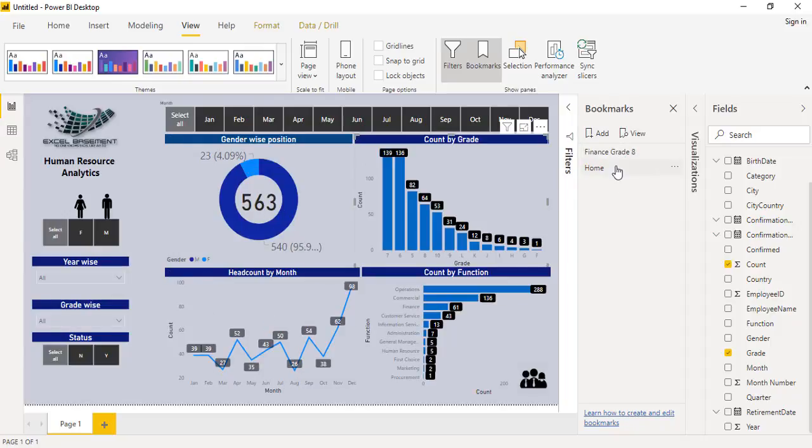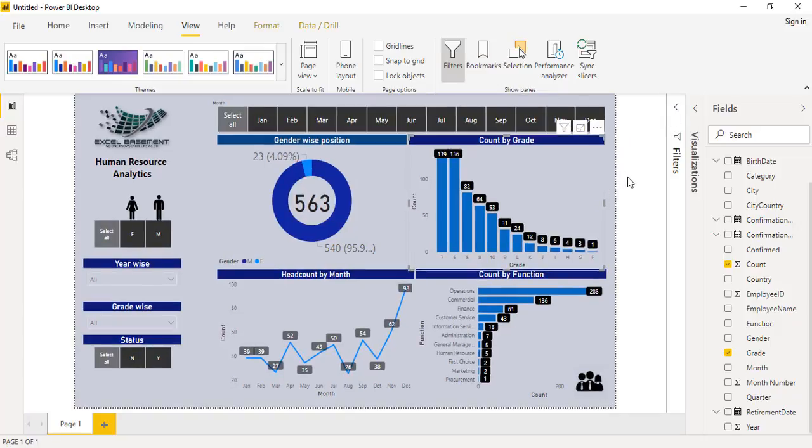So I hope you have cleared this, how we can create a bookmark and what is the advantage of bookmarks in our dashboards, right? Now, the next feature is customizing the tooltip. Tooltips are very handy when it comes to analytics. For example, I have created an object which is called the column chart.